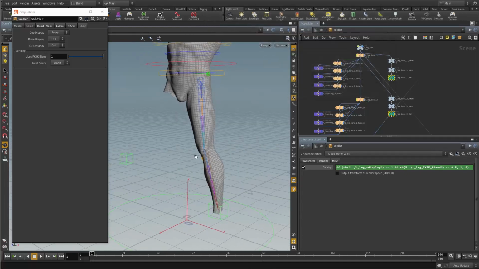So you can see that these two controls have disappeared because left leg FK-IK blend is 1. It's greater than 0.5. But if I blend this down, you'll see them turn back on again. So that's exactly what we want.